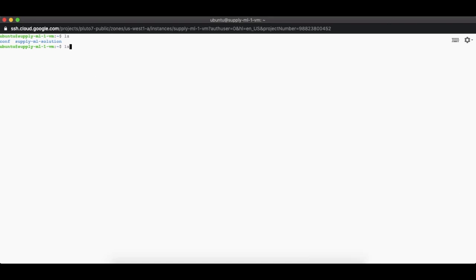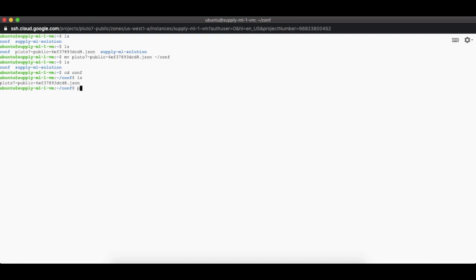Now you can move the JSON file to the conf folder. To do that, give the command mv, space, the JSON file name, followed by the folder name. Then hit Enter. The next step is to get the path of this folder and set it to the environment variable. Once you get the absolute path, you have to open a file and set the environment variable.